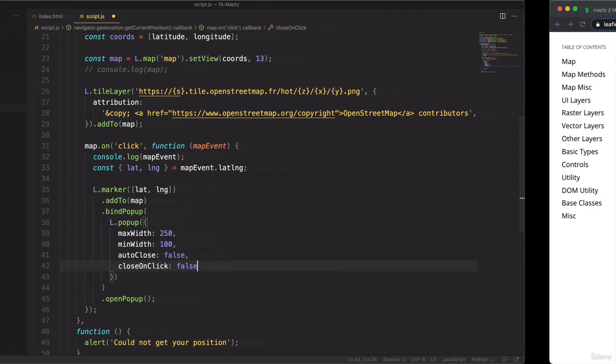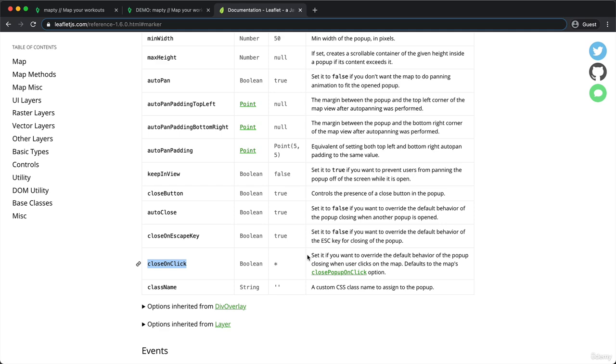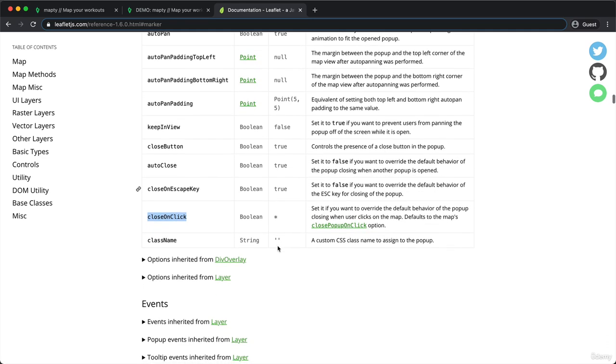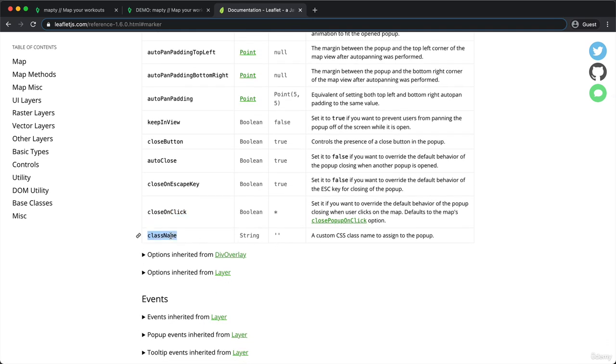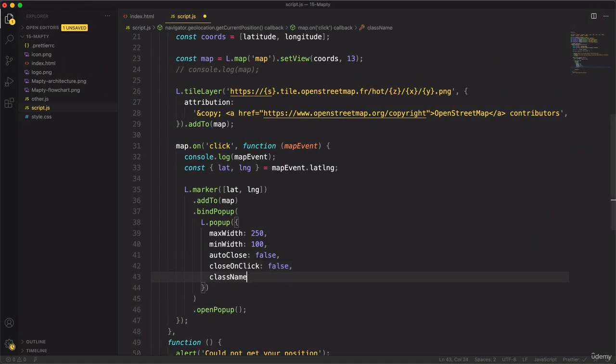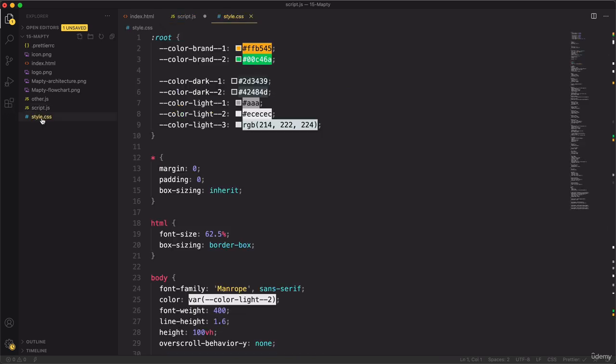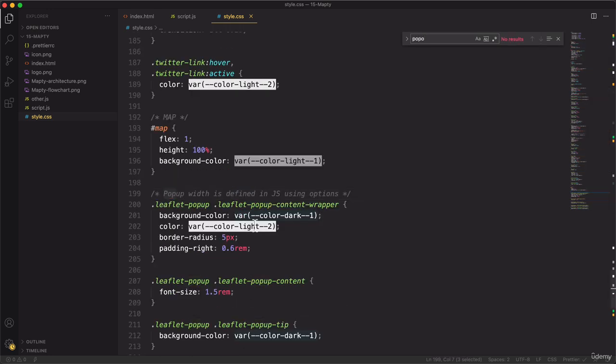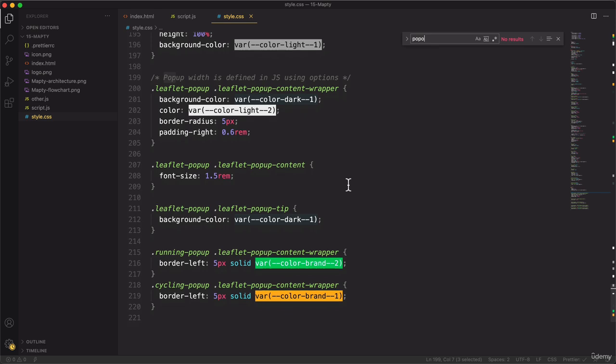And again, I'm doing all this so that I can show you a little bit how we work with documentation. So finally, we have also the class name. And so as I mentioned before, we can use this one to assign any CSS class name that we want to the pop-up. And so this is going to be useful to style it according to our needs. And so in our CSS, I already have a class for pop-ups. So let's just search for pop-up. So here is a lot of stuff. But the ones that we are interested in are running pop-up and cycling pop-up.